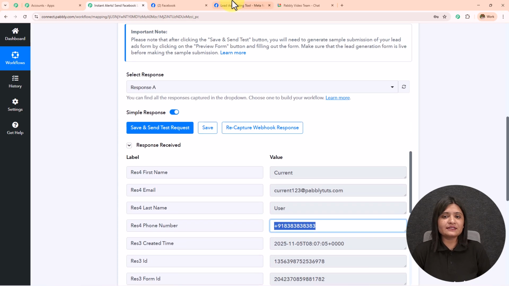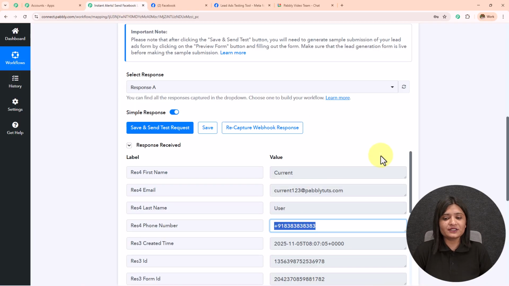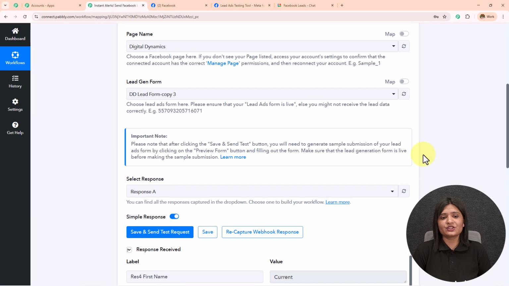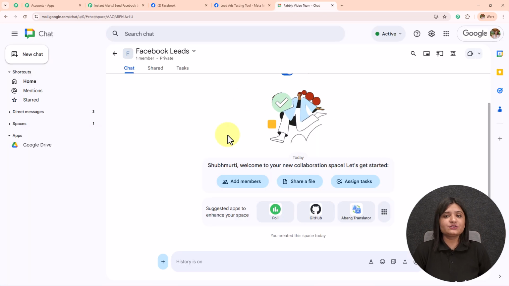Now here, as soon as I have done the form submission or generated the lead, I have received that response here in this workflow, and this shows that the connection setup which we have created between Facebook Lead Ads and Pabbly Connect is successful. And now whenever there will be a new lead, I will start capturing that response here in this workflow. Moving on to the next step, whenever I receive a new lead, I want to notify my team on this Google Chat.